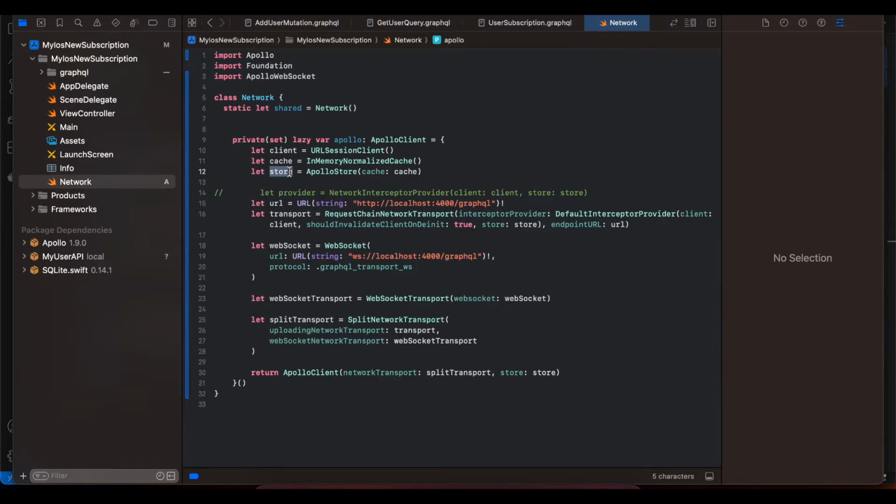If you want to store all this GraphQL data locally, then currently inside my backend I am not using authorization as well as header. So this is our URL for our backend. Okay, so change it according to whatever is your URL. But if you see this request chain network transport, I have kept it as default interceptor provider. But if you have authorization or bearer token, this default interceptor provider won't work for you.